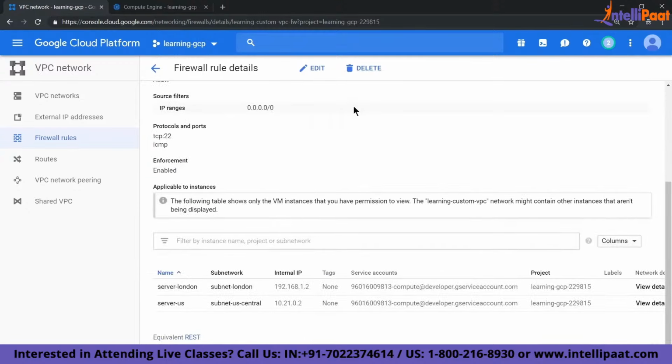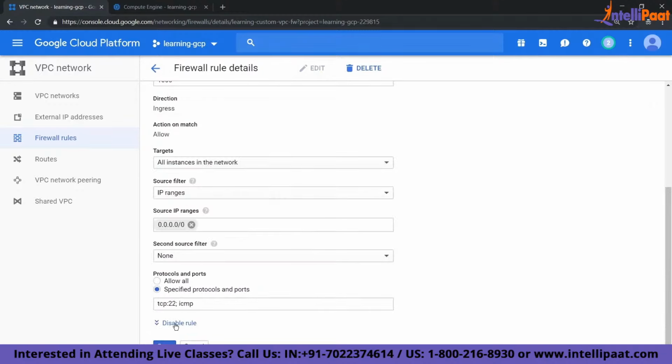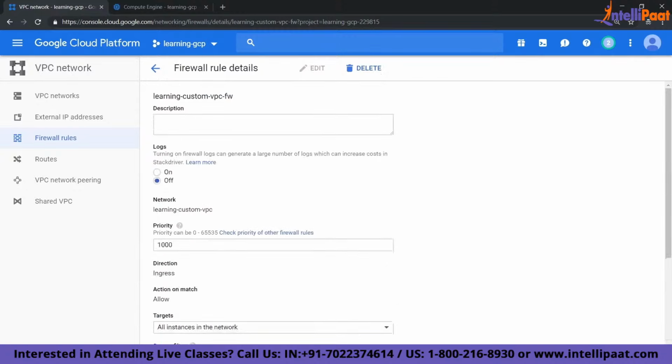Okay, this is blocking something, let me delete it. My suggestion is, don't delete it, edit it, and there's an option for you to disable it. So at least you will know what's really working and what was not working. So try to disable it, so it's always good. That way you can reuse the firewall rule later.